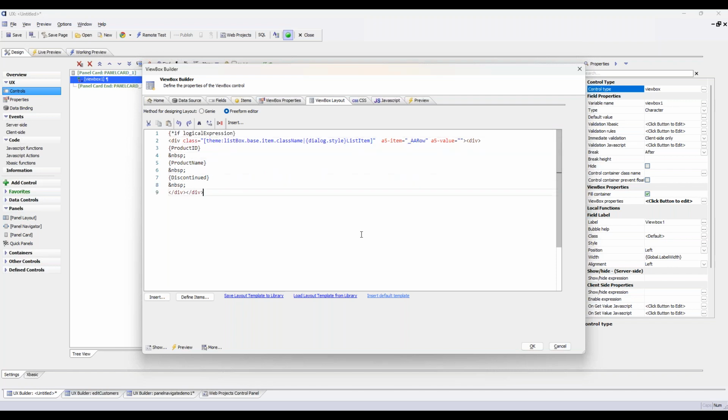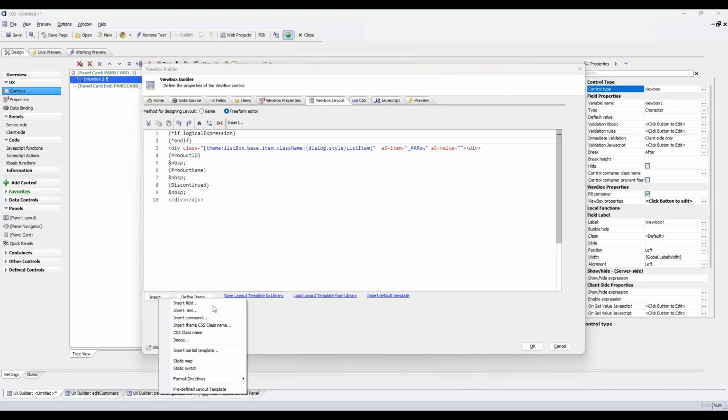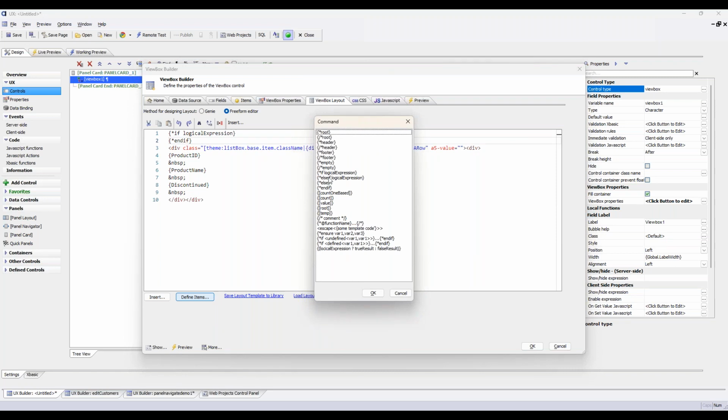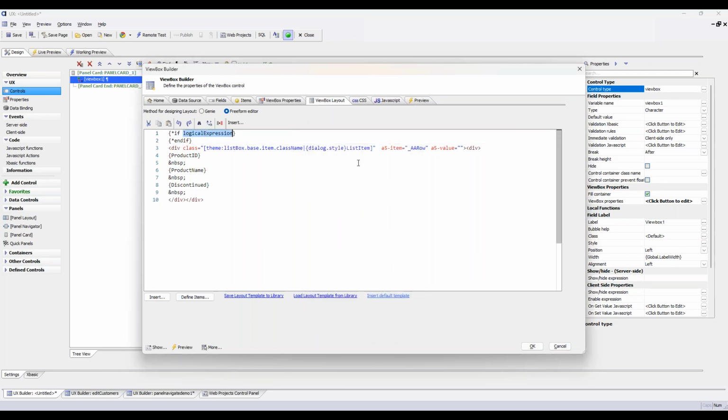So here, if, and I think it's just end if. Let me check again. If, all one word, yeah. Yep. Yeah, so if it's if discontinued, I think we do true.